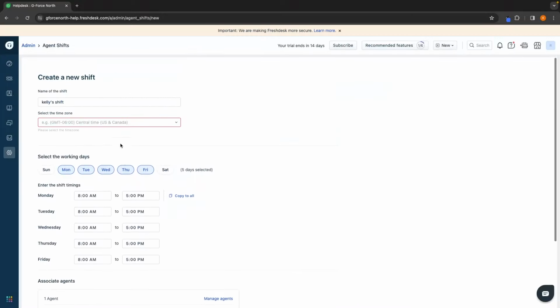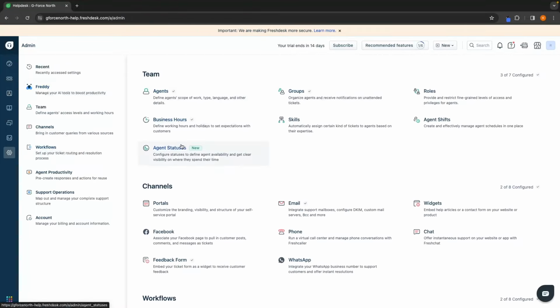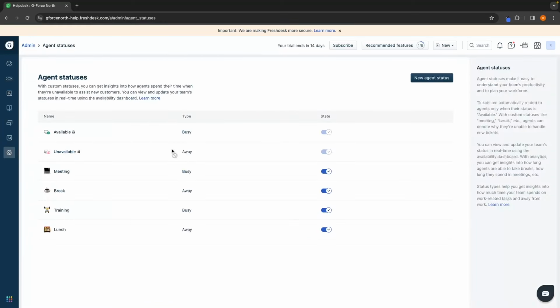And that's how we can create a specific shift for Kelly. Just like that, we now have Kelly's shift created. And if we back out to the main settings once again, this is where we can add the agent statuses that I talked about earlier.